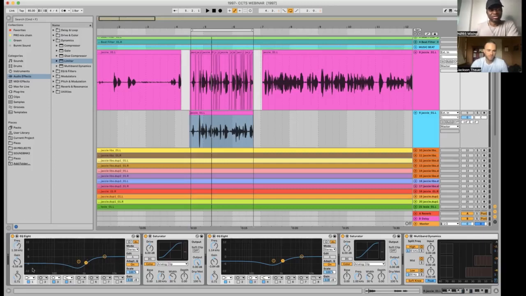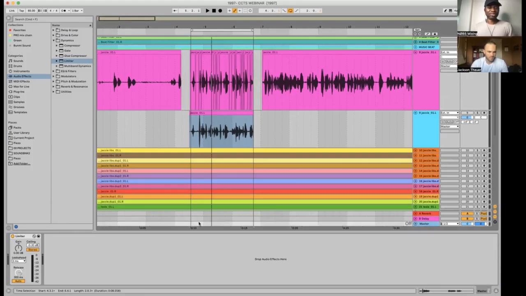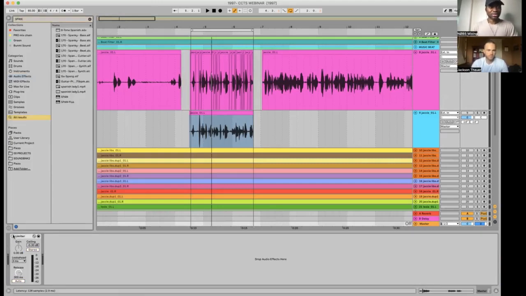But you can see my low shelf is drastic. I'm still pulling out a lot of lows, but at the same time, when I'm done, you'll see that the vocal doesn't sound really thin.